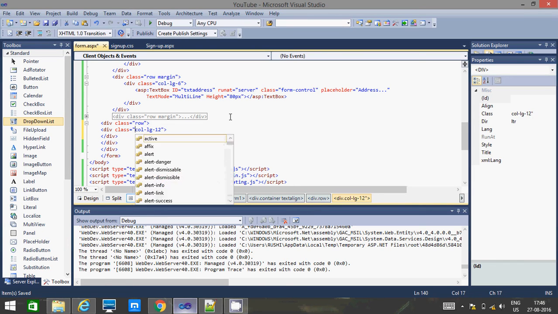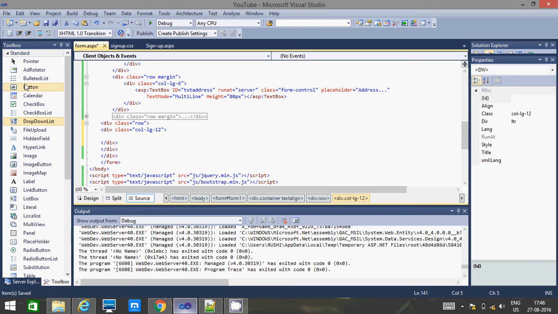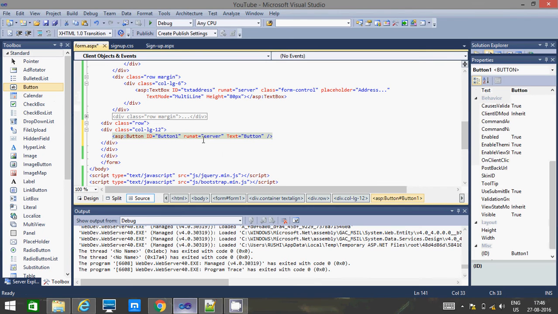We have to write it inside the quotes. Yeah. Now here is the button already. In ASP.NET we have to use that. Give it a relevant ID, that is btn submit. Pretty good.